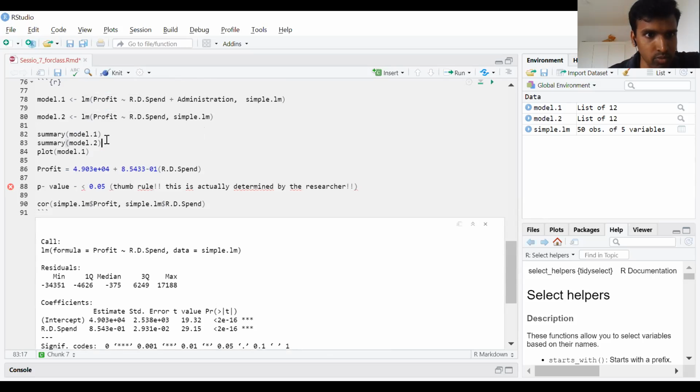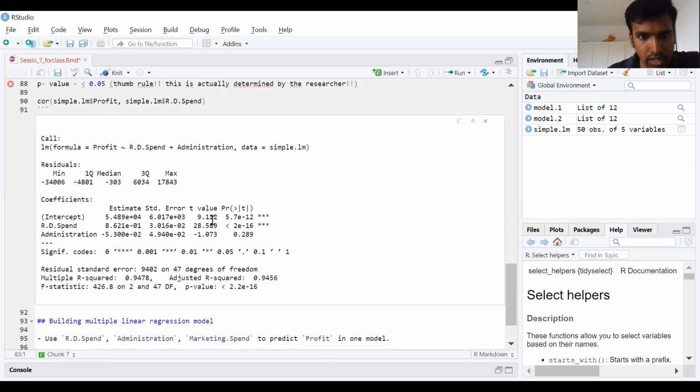So if you look at the model one summary, it is 0.9456, which is in addition to the administration cost. And which means adding administration costs into the model basically explains more. It explains the profitability more, but it's not at the maximum extent.